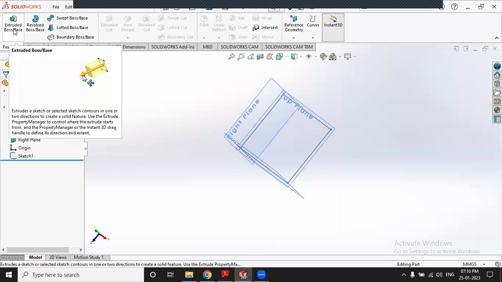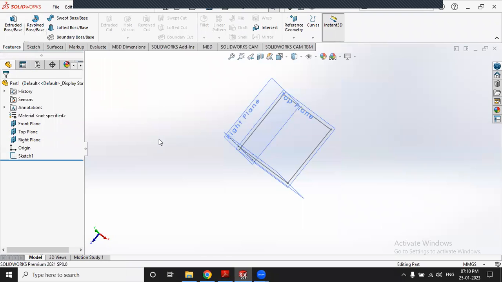Why extrude boss base? Why not revolve boss base? Because I want to extrude a part perpendicular to the sketch.